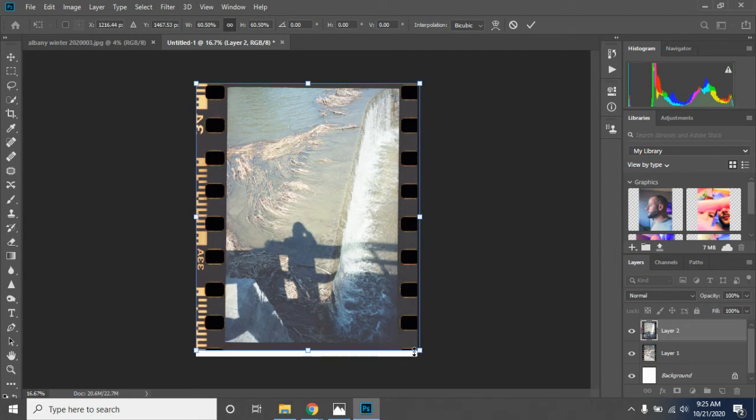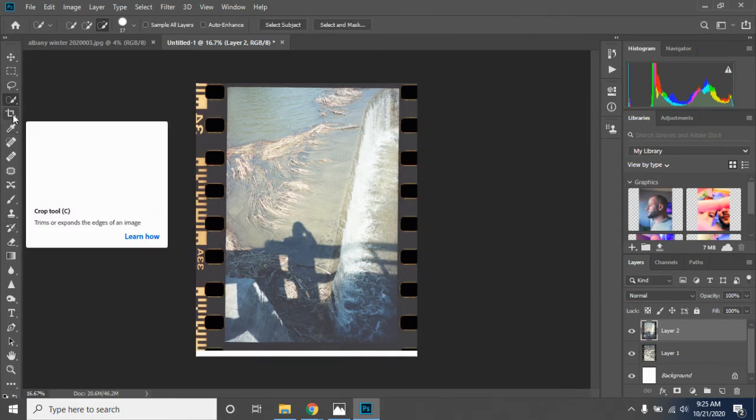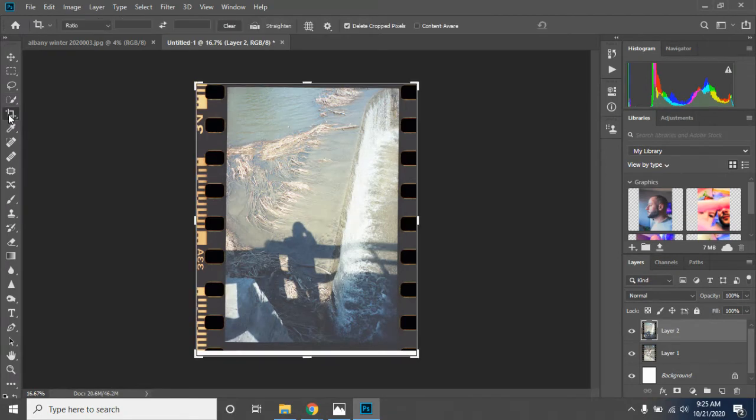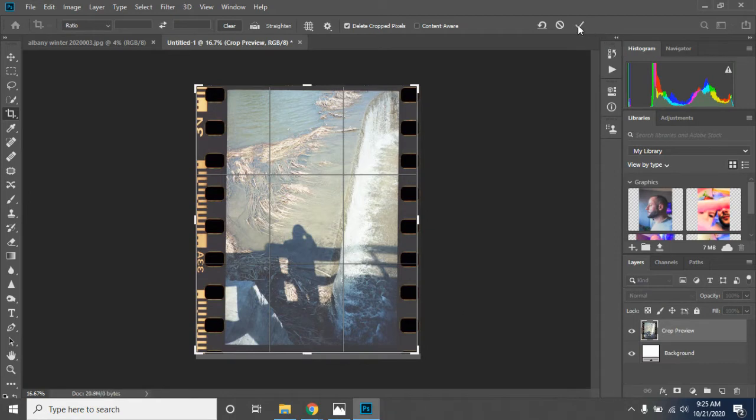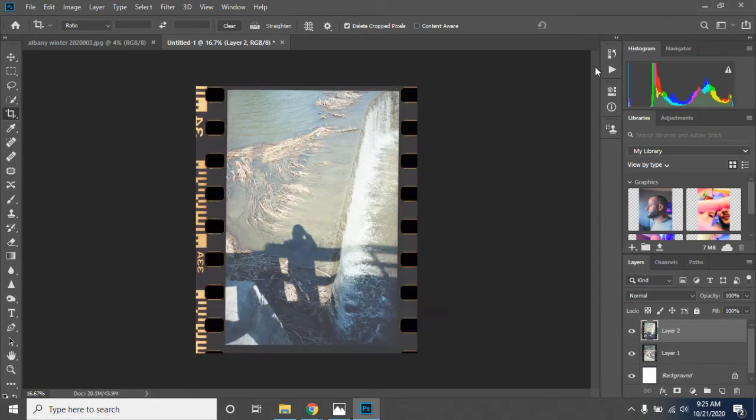And I might just go ahead and crop this down now. So I'll click off of it and hit check. And then I'm going to go to my crop tool. Just crop it up just a little bit on the bottom, just a tiny bit. Hit the check. And now I have my two images ready to go.